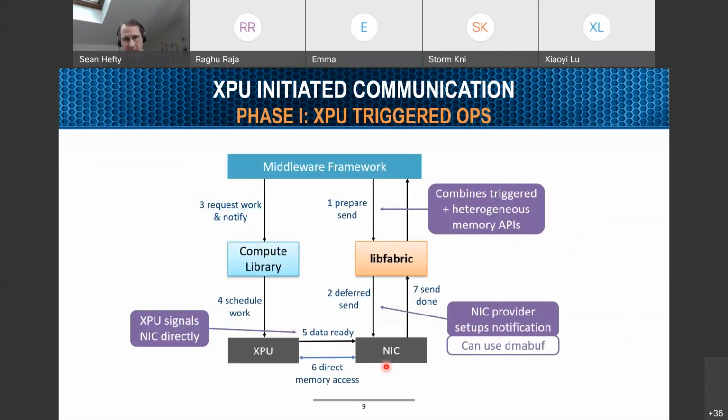So for anybody following libfabric, we have what we call XPU Initiated Communication. It's XPU Triggered Ops. So we defined a set of operations that requires the XPU to actually trigger them. And this combines essentially the triggered operations that we had in libfabric with the heterogeneous memory APIs. So the way that works is like the framework would say prepare a send.